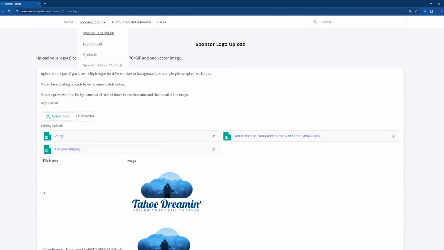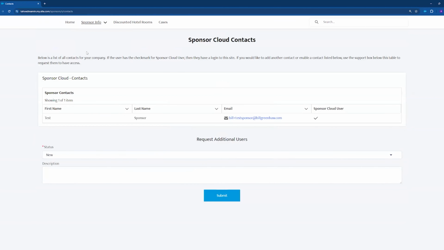Next one down is contacts. So as a sponsor, you could have multiple people log in to this sponsor cloud. They don't even have to be attending Tahoe Dreamin. They could be a marketing person at your company or somebody else that will be helping out. Maybe put that website information up there, uploading the logos.